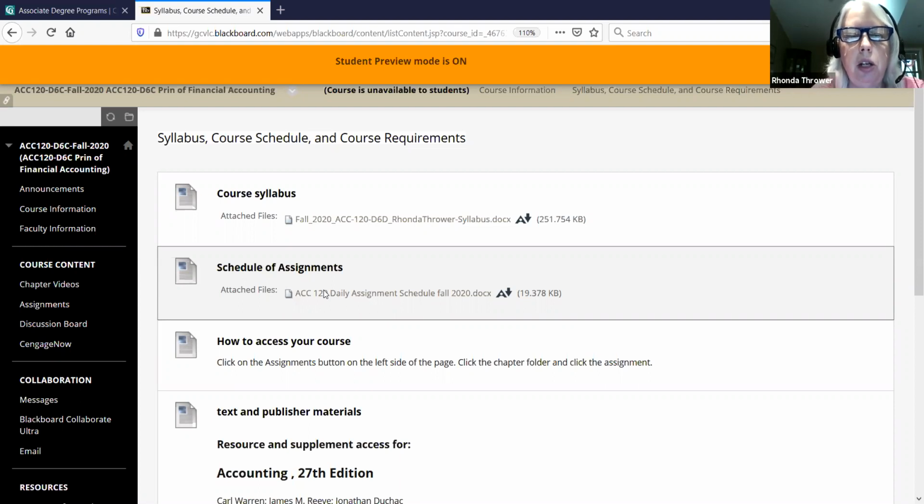In order to get to the schedule of assignments, you'll just click under the link here that says Daily Assignment Schedule. I would suggest that you open this link and that you print it, or just become familiar with where it is, so that you'll have a list of all the assignments that we're going to have for your course and the due dates.